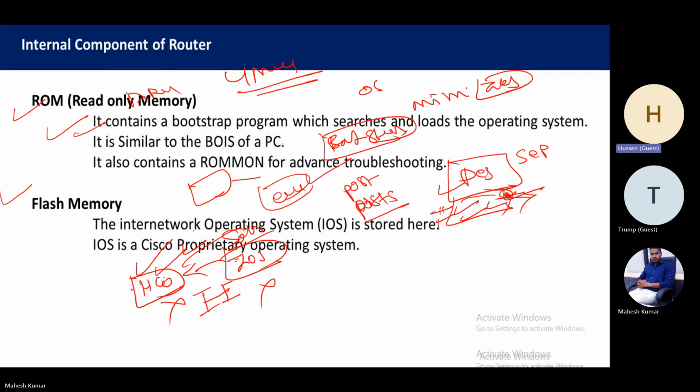Got it? The network operating system iOS is stored here in the flash memory. Here in the ROM is the mini iOS, and the main iOS is available in the flash memory. Why is the mini iOS there? Let's suppose by any chance the main iOS is not available or is corrupted, so it will start with the mini iOS and it will let us do the troubleshooting.